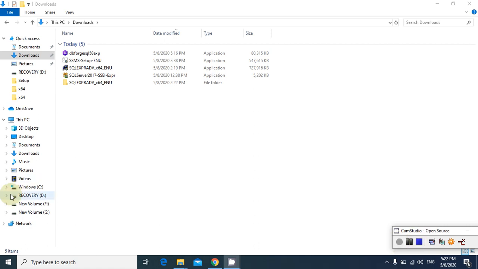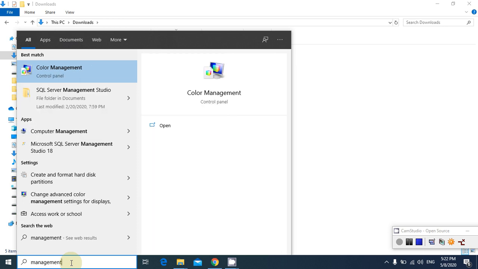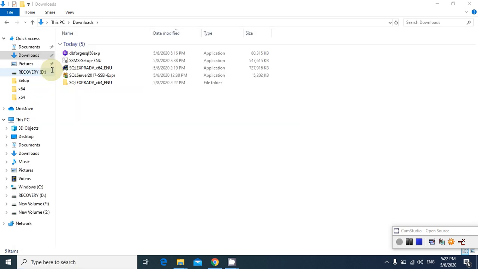Okay, in the search bar here, you can type Management Studio, and you can see Microsoft SQL Server Management Studio 18. That icon or that particular menu item appears. Just click on it. So it will take some time for it to start up.